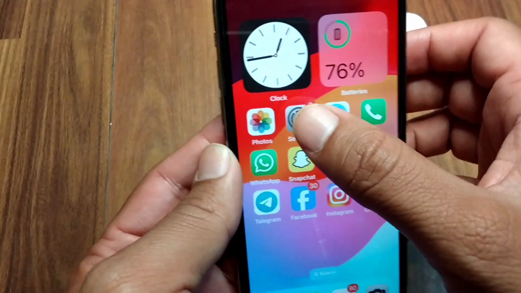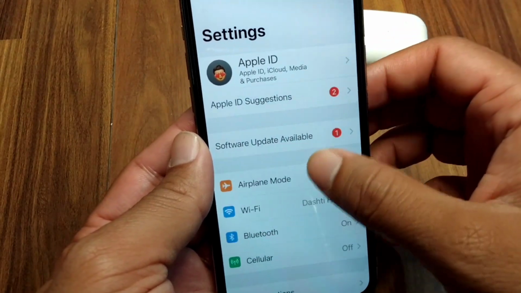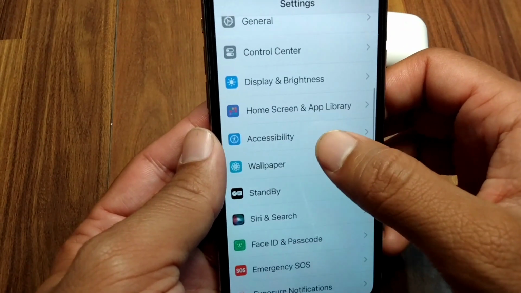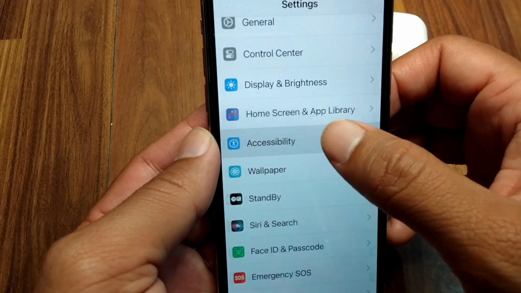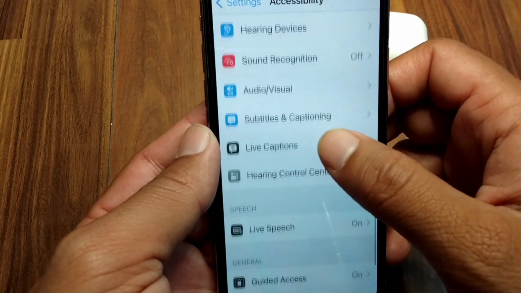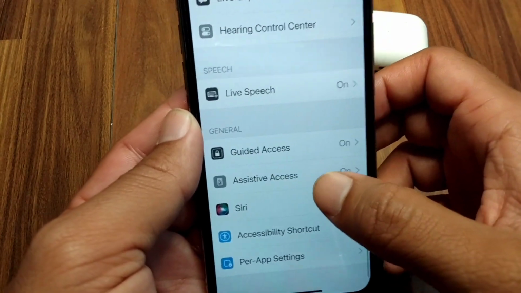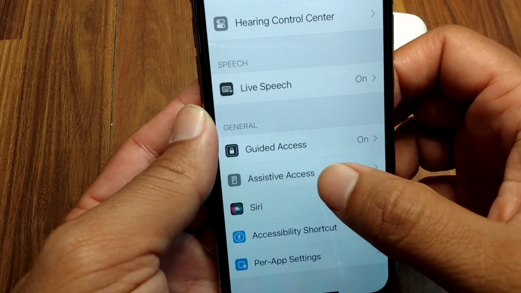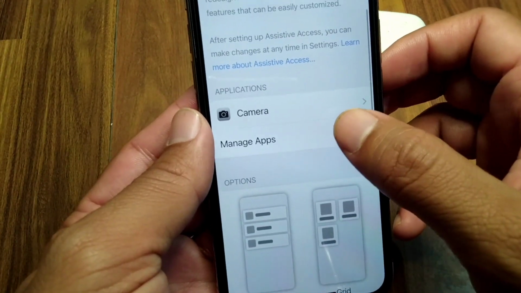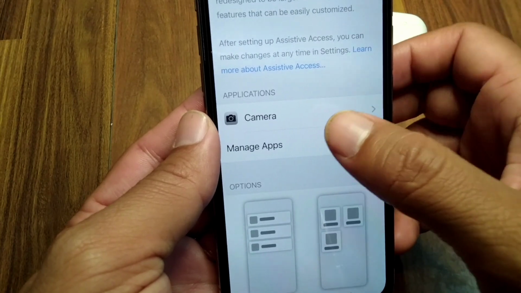First of all, open settings on your device, and from here scroll below, and you have to find accessibility. Here it is, and now scroll below all the way, and here you can see assistive access. So I simply tap on this, and you have to simply manage apps or select apps from here as well.